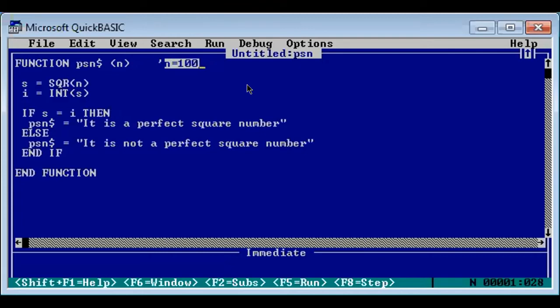Now after this, what we have done is we have taken the square root. When we take the square root of 100, we get 10, and whatever value is returned from the sqr function will be stored in s. So s will hold the value 10. I hope there is no confusion so far.